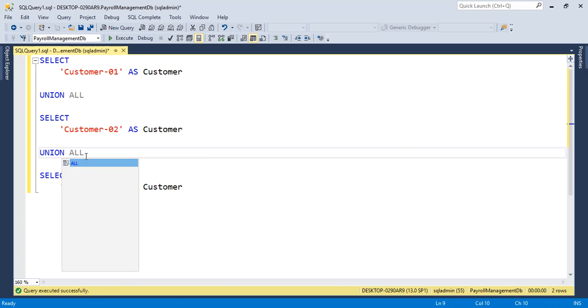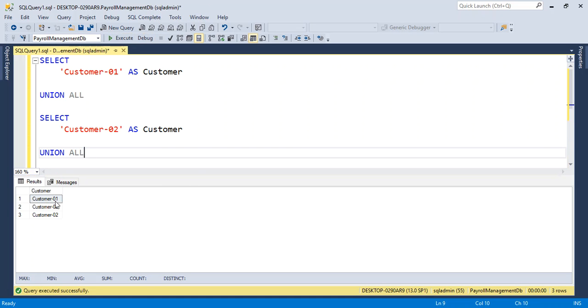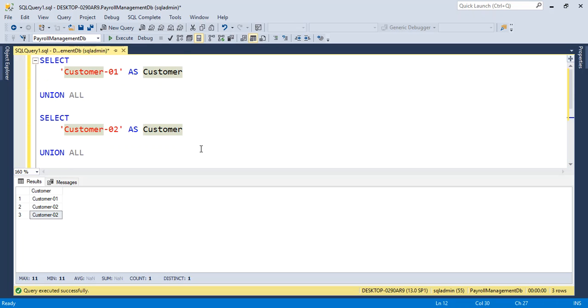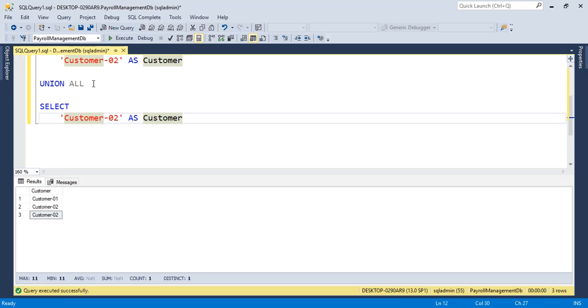All. So let's see how is the result. Yes, we have 3 result: customer 01, customer 02 and customer 02 from last one. So this union all operator that help us to select multiple or duplicate values from different queries.